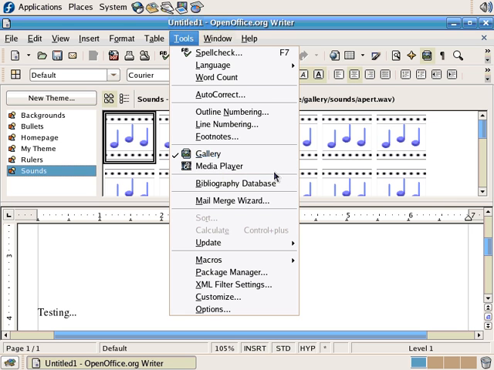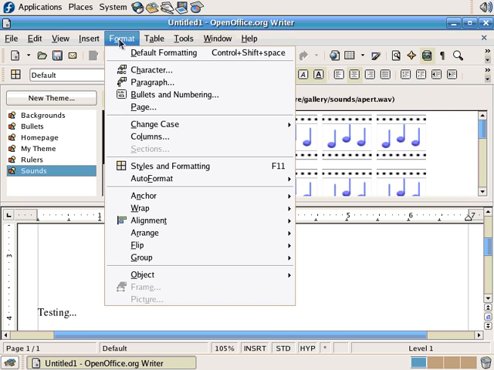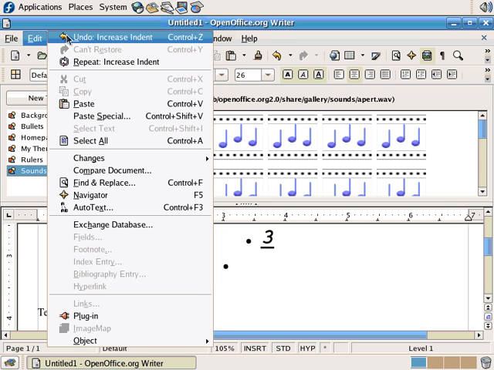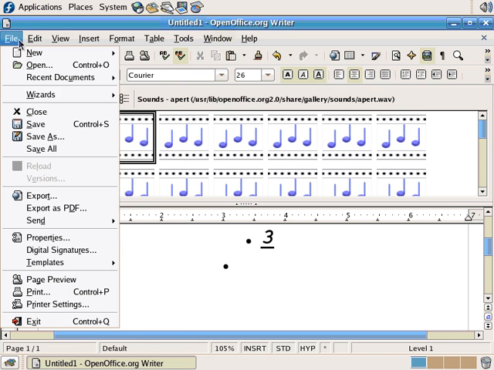There's a media player. You can do mail merges. Insert special characters, of course. Insert a note on top of your document. Format movies and sounds. You can put a frame around the document. And you can export this as a PDF.